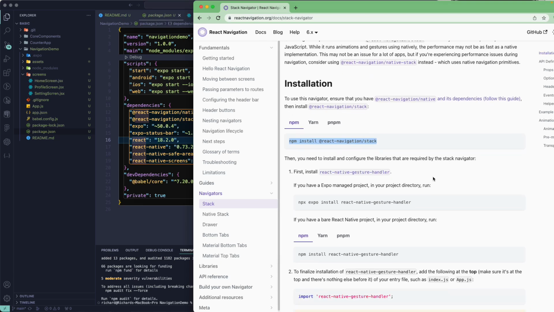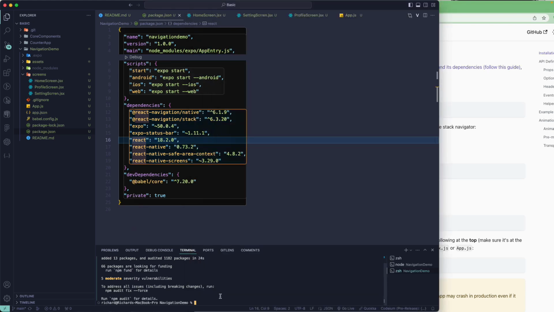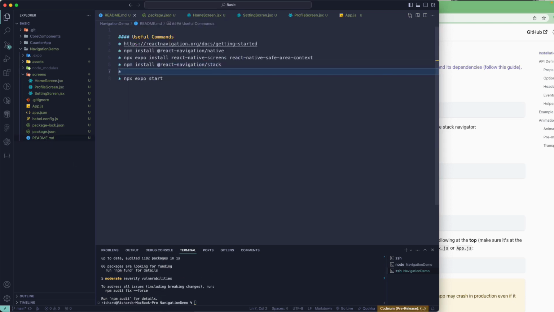You can also see that you need to install and configure the libraries required by the stack navigator. So we also need to install these libraries or packages. If you have an Expo managed project, in your project directory run this one. So I need to install this, npx expo install react-native-gesture-handler. Let's go to our terminal and run that command again. I'll also put it here so you can take it from here as well.